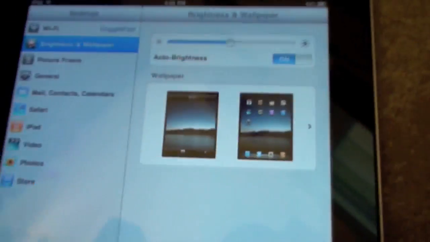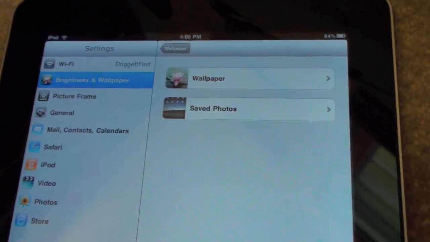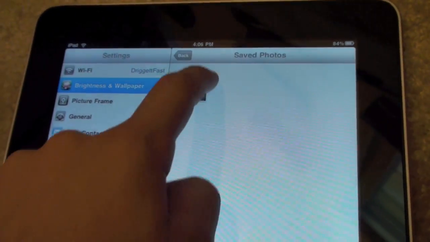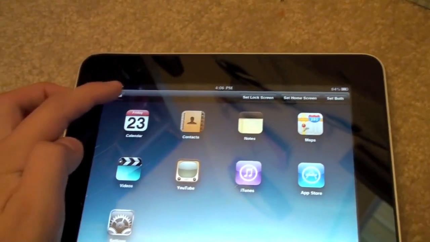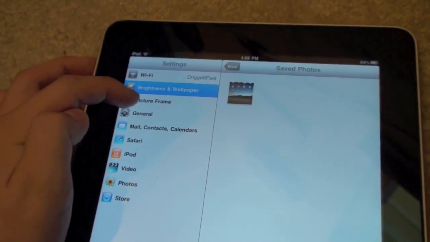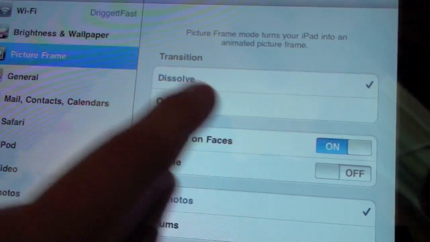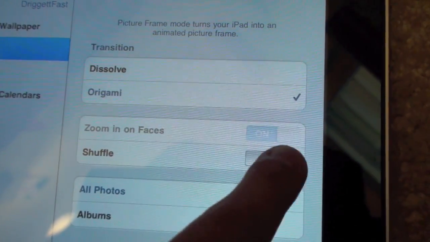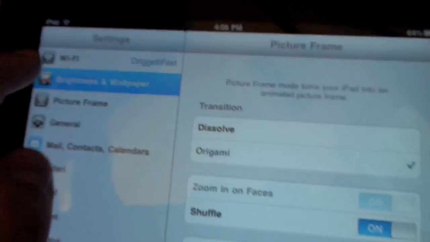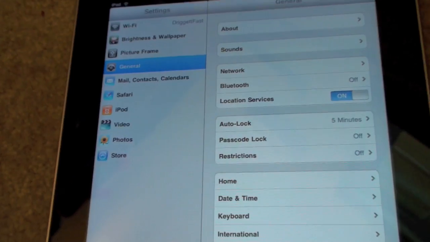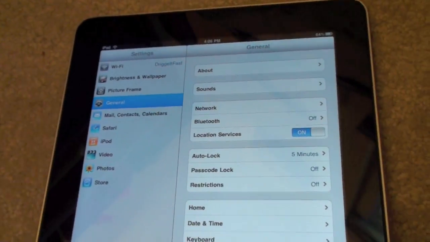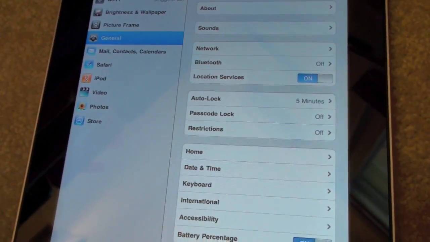You go into brightness and wallpaper, tap on that, save photos, and voila, that could be your new wallpaper. Though, let's just leave it stock for the sake of demonstration. Then you have all these other options. You can set up picture frame. Personally, I like origami. Shuffle on. And then you can go general, set up all these. There's lots and lots of settings, but I'm going to let you set that up because it is your choice.